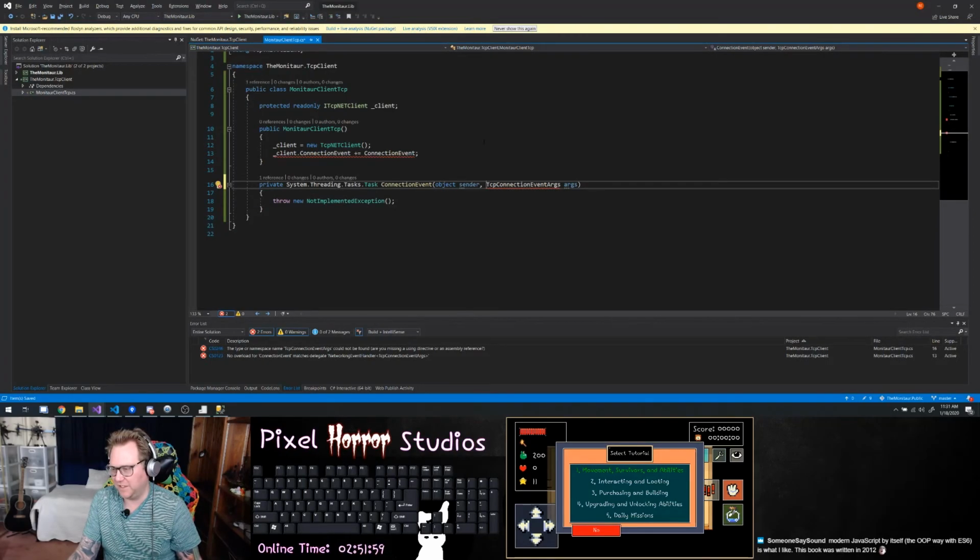Modern.js by itself with ES6 is what I like. Yeah, the older stuff is not as much fun. I like Angular. I like working in TypeScript more when I can.